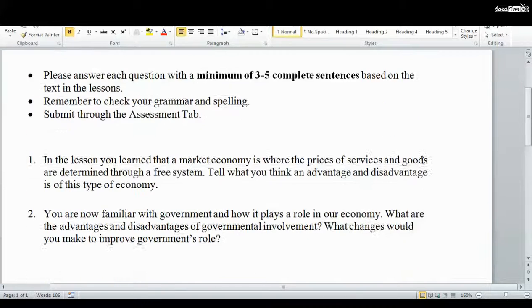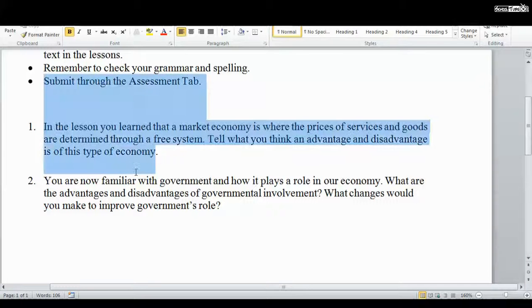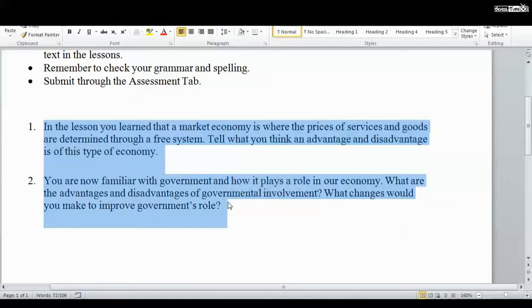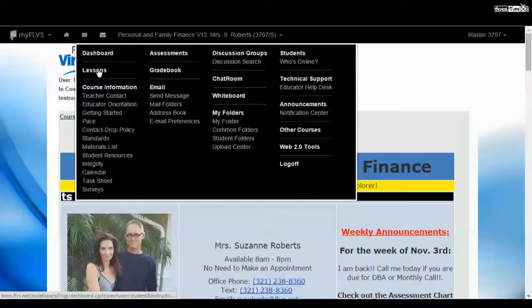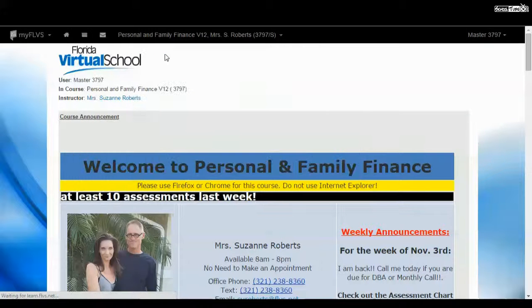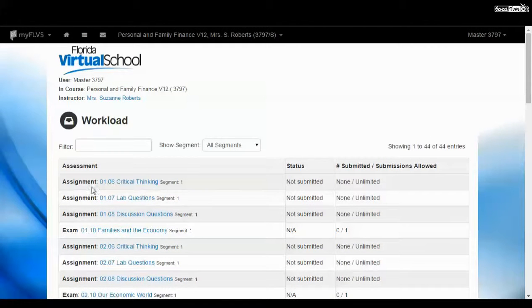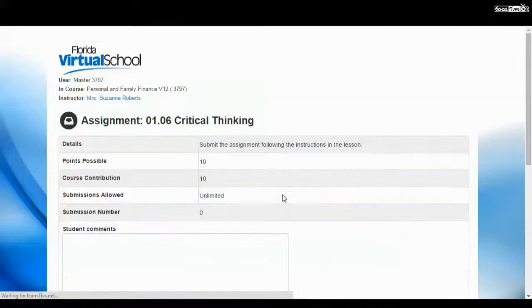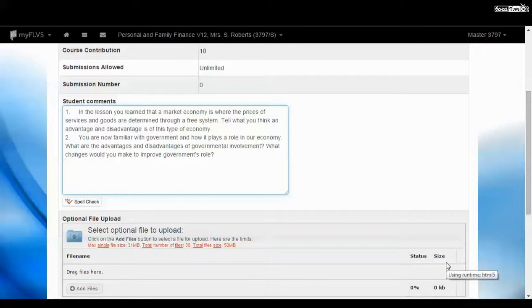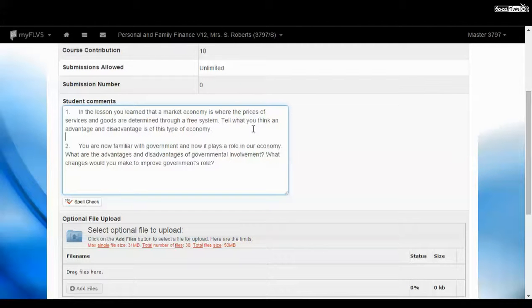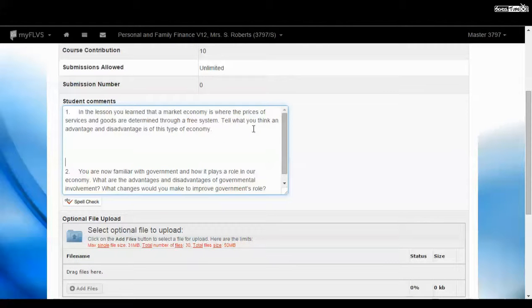Once you're ready to complete your assessment, you can highlight your questions and copy them, and go to the assessments part of the course. Right here, you're going to click on 1.06, Critical Thinking, to open up the assessment. Anywhere in the student comments box, you can click and paste your questions. Put some spaces in between, or type in your answers.